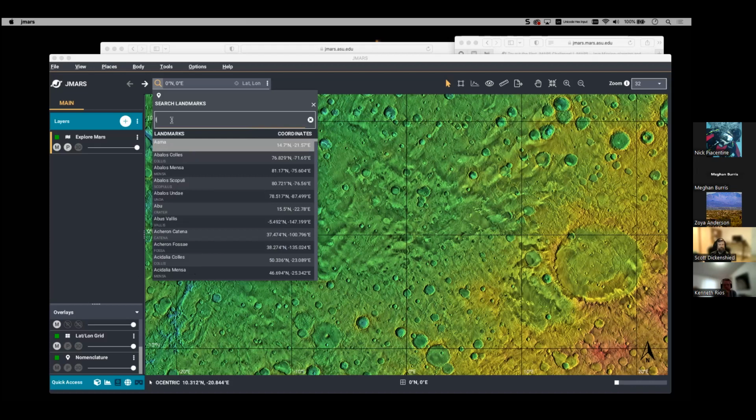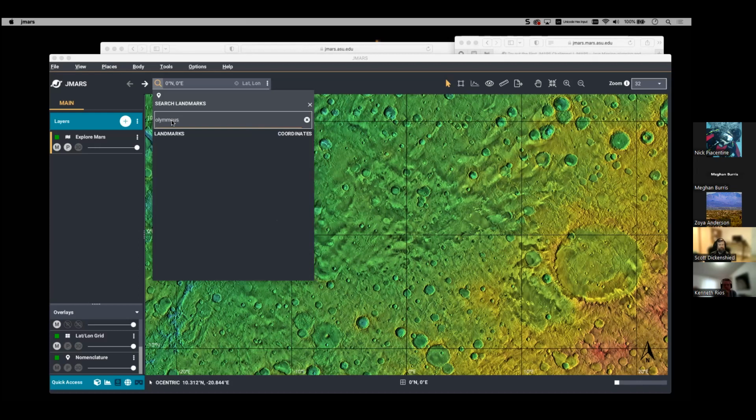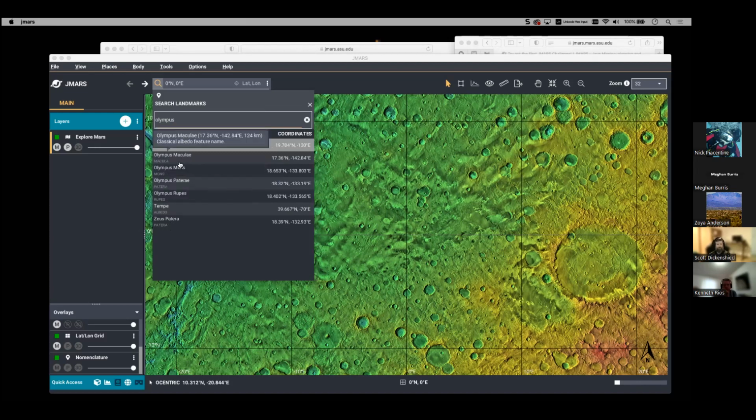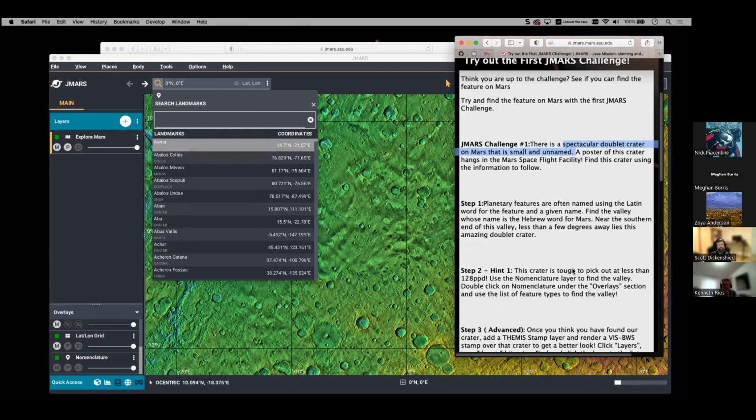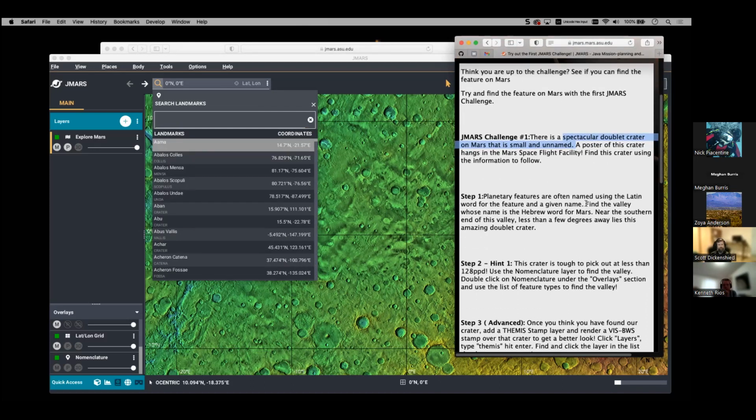If I knew a name, I could parse a little bit, like for example, Olympus, right? I didn't spell it right, Olympus. And find Olympus Mons and others that have its name, but here it says unnamed, so I don't know yet, but I'm ready to take a challenge anyway. Let's see if there are any hints in here. Well, one hint tells us that as a starting point, we can find the valley whose name is the Hebrew word for Mars. Good, that's a useful tip.